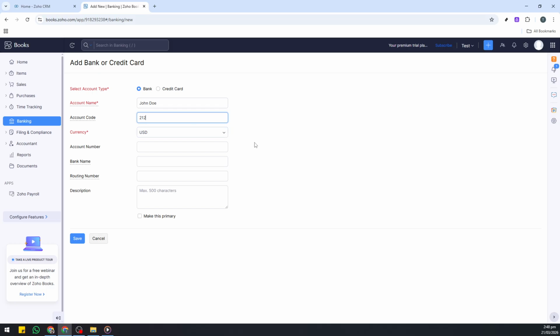Many teams reserve a range of codes for bank and cash accounts. Choose a unique code within your policy. If you're unsure, follow your accountant's numbering convention or leave it blank if codes aren't required. Open the currency dropdown and select the currency in which the bank account is actually held. This is critical for accurate balances and exchange calculations. If you operate in multiple currencies, match this to the bank's native currency rather than your organization's default.